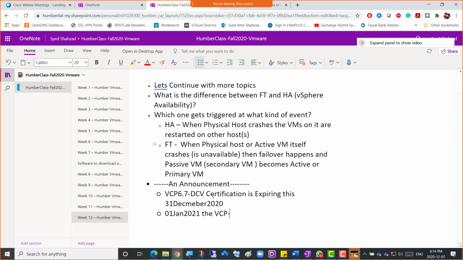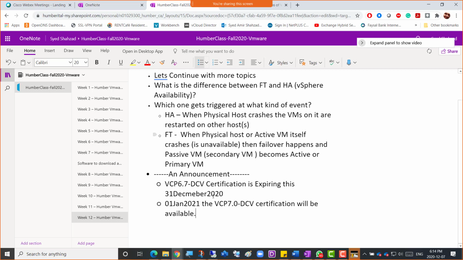The VCP 7.0-DCV certification will be available, right? So that's the announcement. Anyone who is preparing to take the 6.7 exam with the voucher, and you're preparing really hard, should know that on the 31st of December, in 23 days, this certification is expiring, and the new one would be the VCP 7.0.